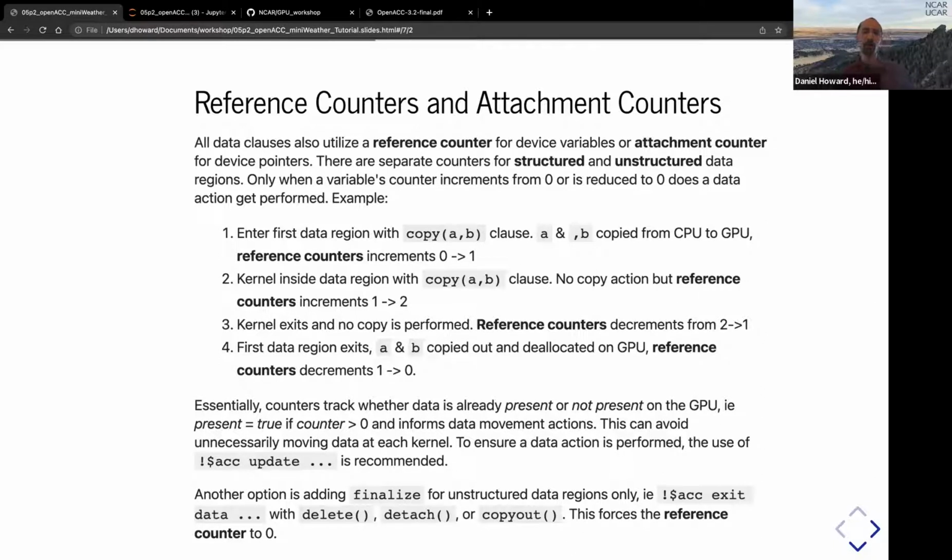So in the case of using the copy clause, say we want to copy A and B from CPU to GPU. When we initially enter that region, the reference counter will increment from 0 to 1. But say within that region, there's another kernel that calls copy. That reference counter would now increase from 1 to 2. But since it's not going from 0 to 1, no copy action is actually performed. When that kernel exits, the reference counter decrements from 2 to 1, still with no copy actions performed.